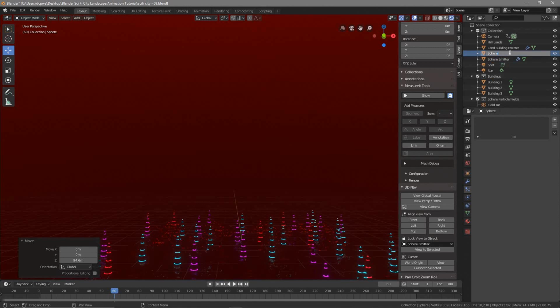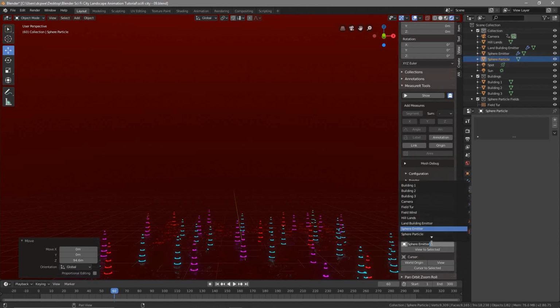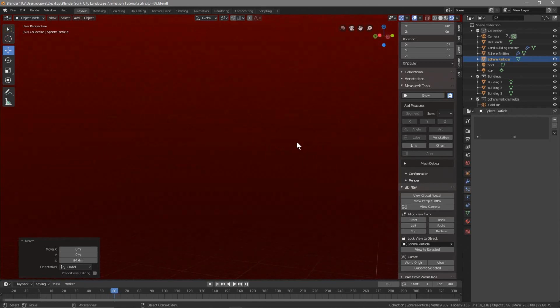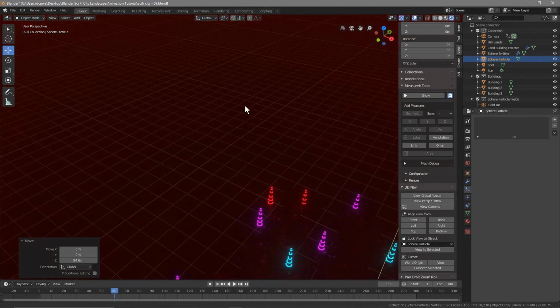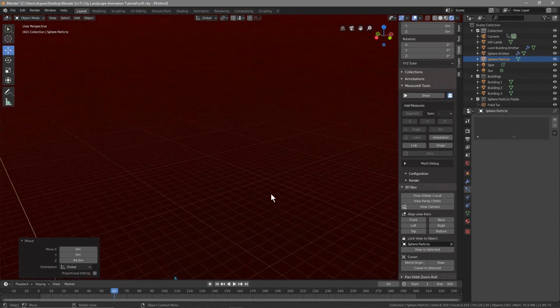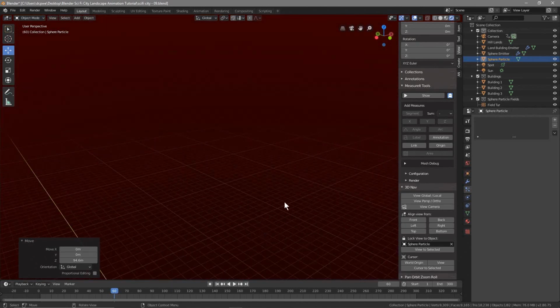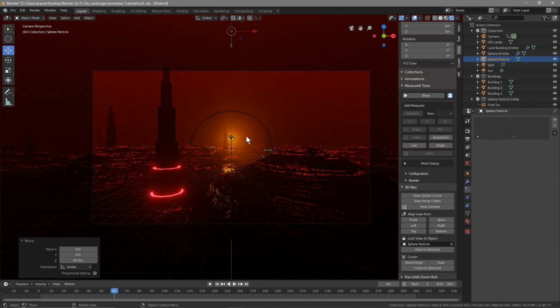Let's call it sphere. Let's call it sphere particle. Particle will be easier to find. Then in this drop down, let's select sphere particle here, and now we can rotate around that object. We can find it. Where is it? It's up here.